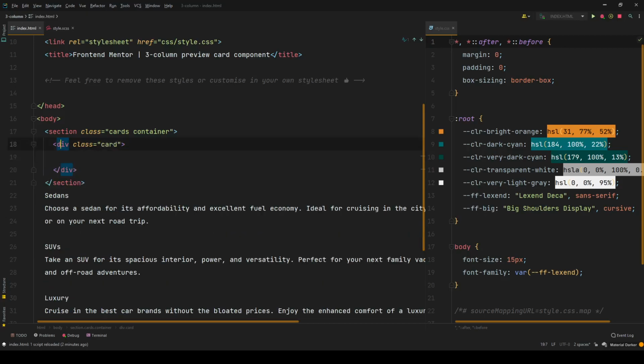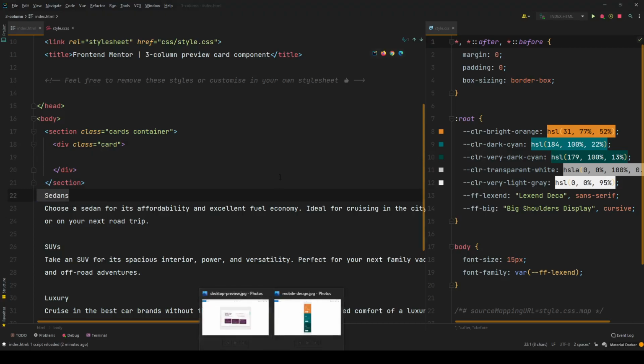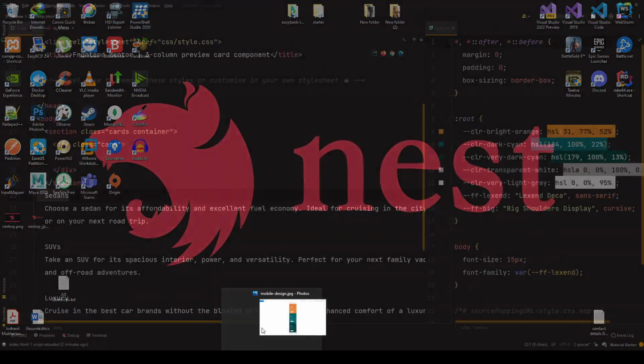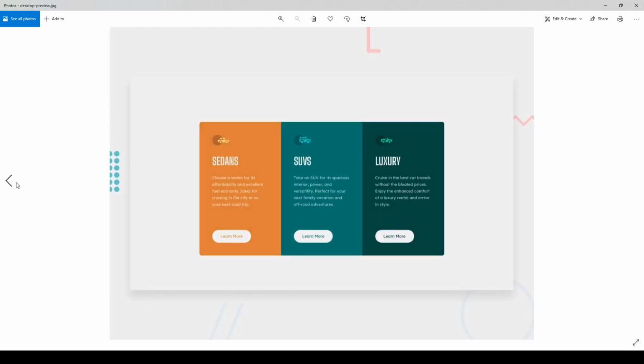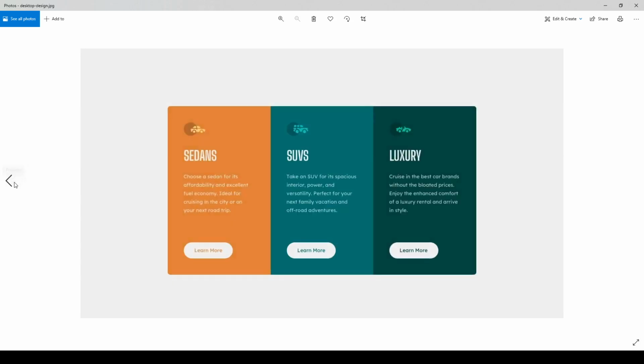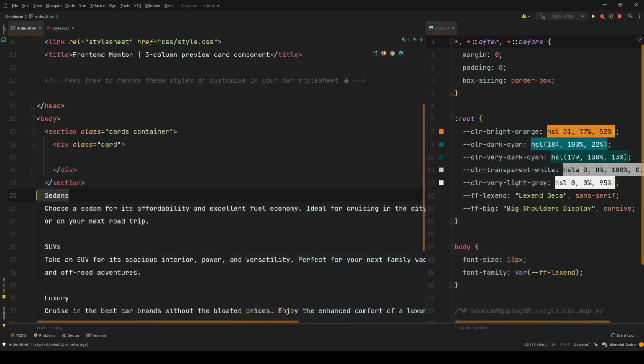Okay. So the first card is for sedans. And let me just check the diagram. What do we have here? So I'm working on the desktop design first. You can create mobile first. That's your choice. So we have sedan, we have icon, heading, and paragraph, and the button. Four things. Okay. So let's do that.